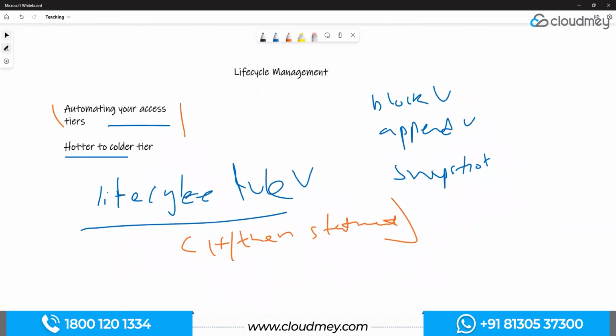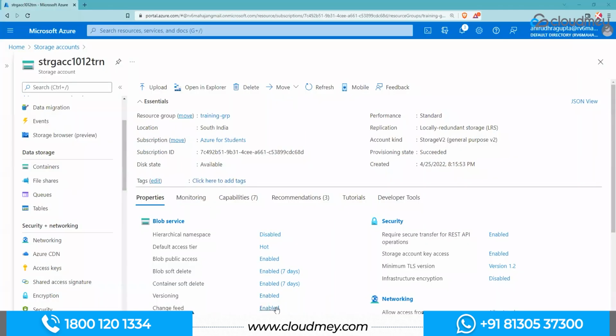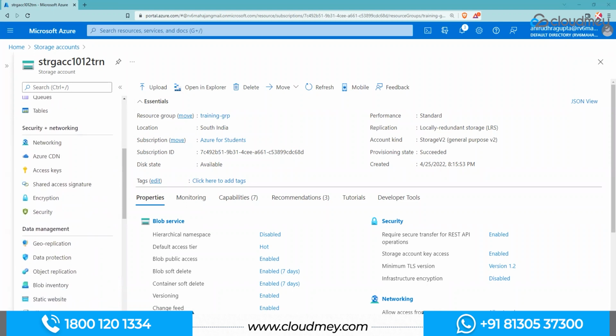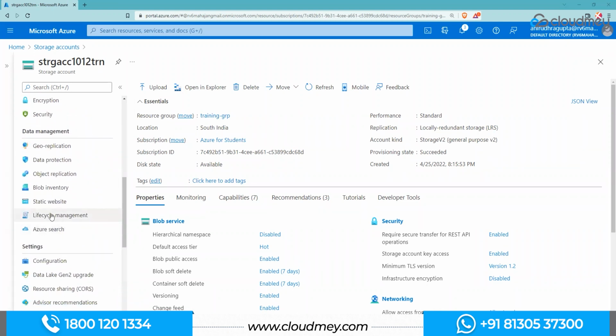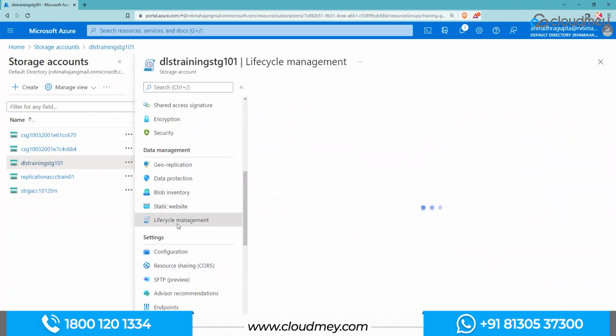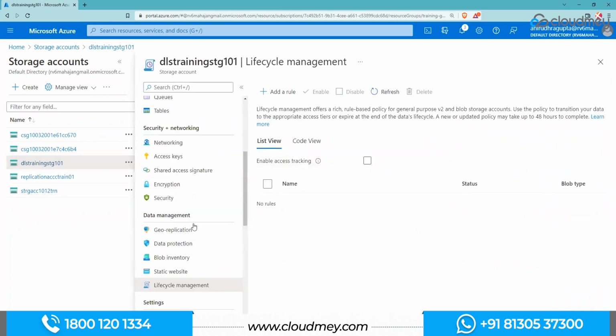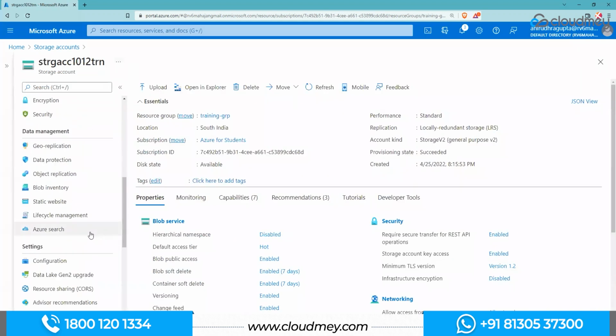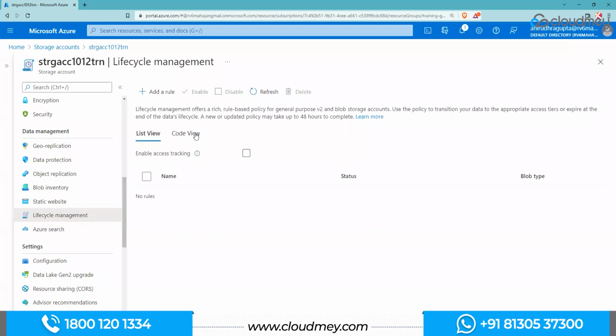Let us do its lab. So again, here I am inside my Azure portal, and now let's try to create our lifecycle management rule. For that, you will go inside lifecycle management. If I want to show you the same thing here, you can do this here as well. Add rule. It can work for data lake storage as well. Object replication is not supported there, but lifecycle management is. So this is my lifecycle management.